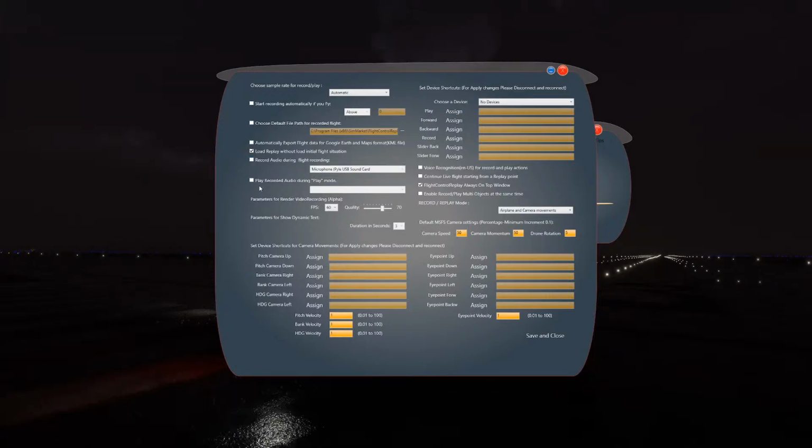We can also play recorded audio during play mode, so I can also select the speakers, whatever is coming out of the speakers. I can maybe play some sort of music or something like that. That is something I can also do.